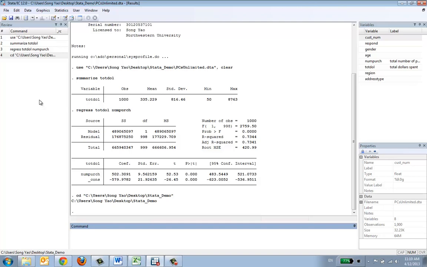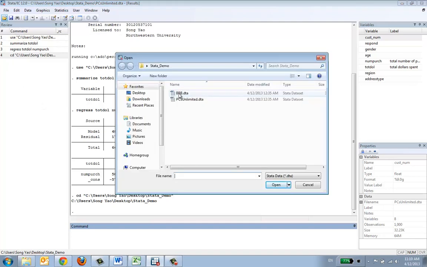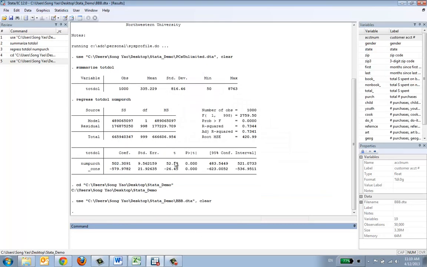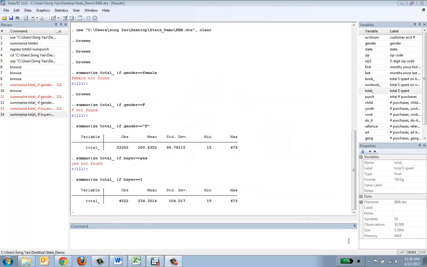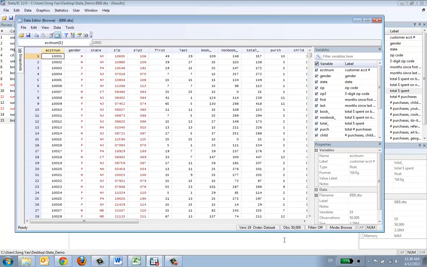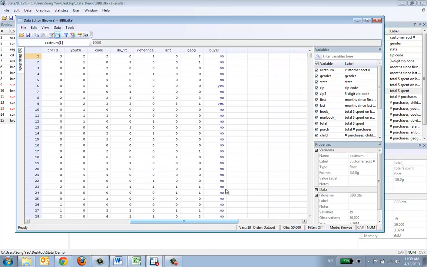Now let me load a dataset. I want to load this BBB data. Double click. When working on a dataset, one thing we always need to pay attention to is, for each variable, what type it is. Take this dataset as an example. Here we can see for these variables, some are in the font of black, some are in red, and one of them, the buyer, is in blue.